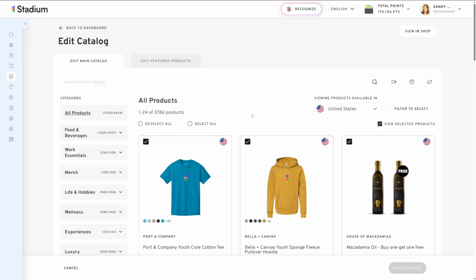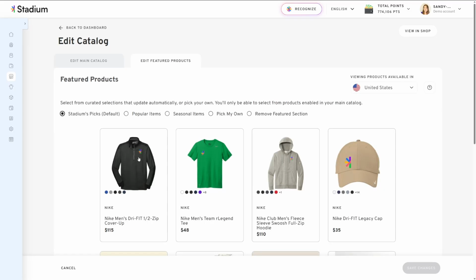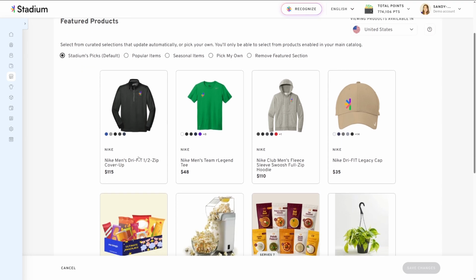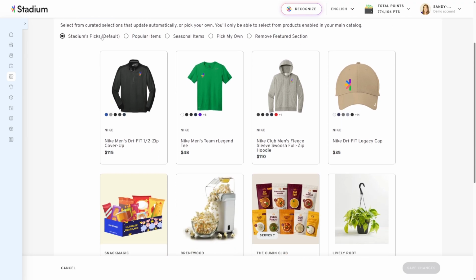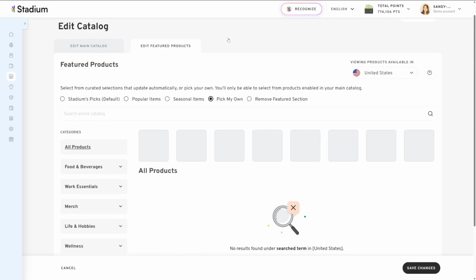Then head over to Edit Featured Products to select and arrange what items you would like to appear in the main menu. You can select Stadium Picks, Popular Items, Seasonal Items, Pick My Own, or remove the section completely with Remove Feature Sections.